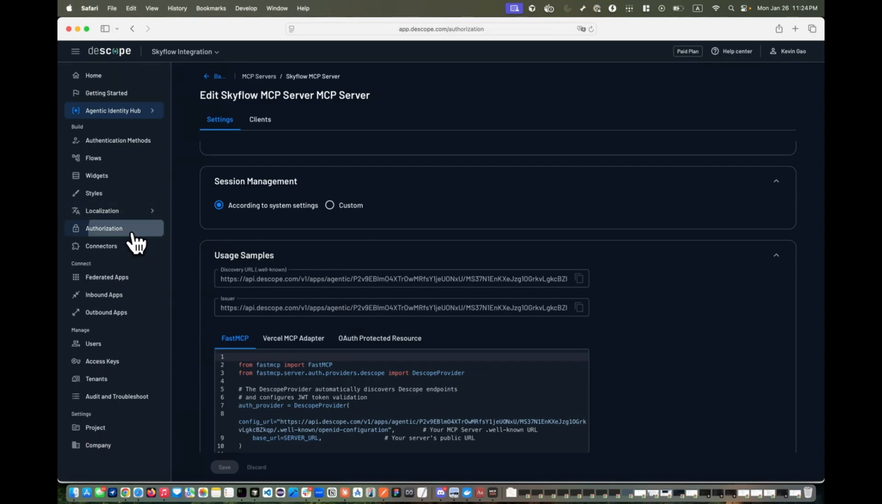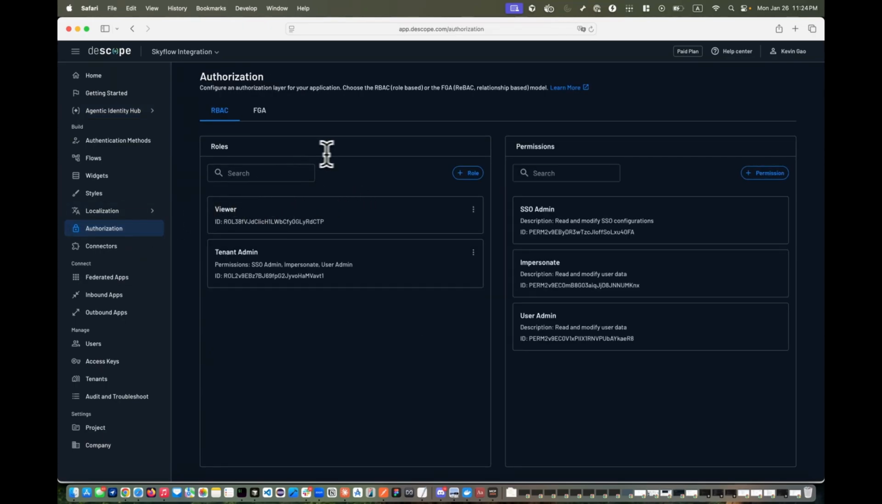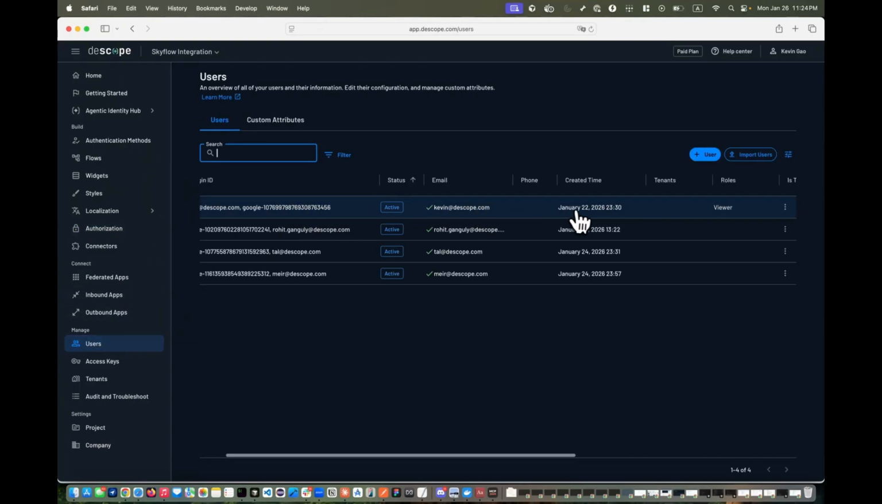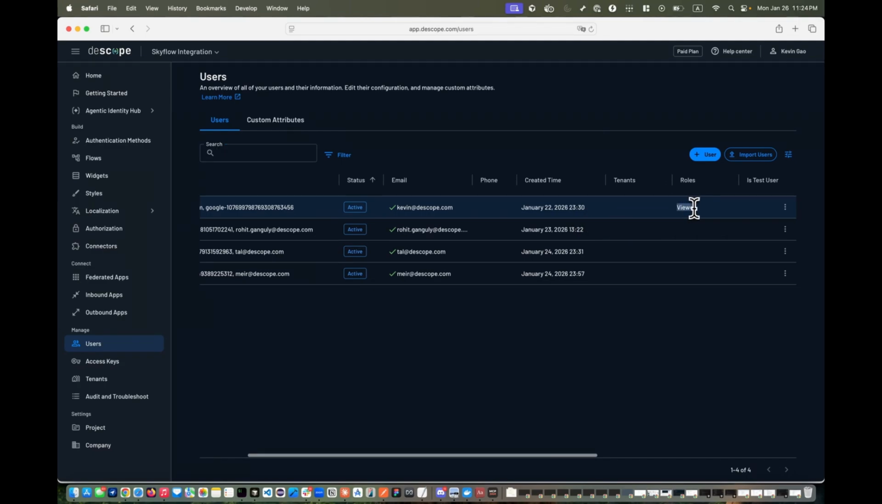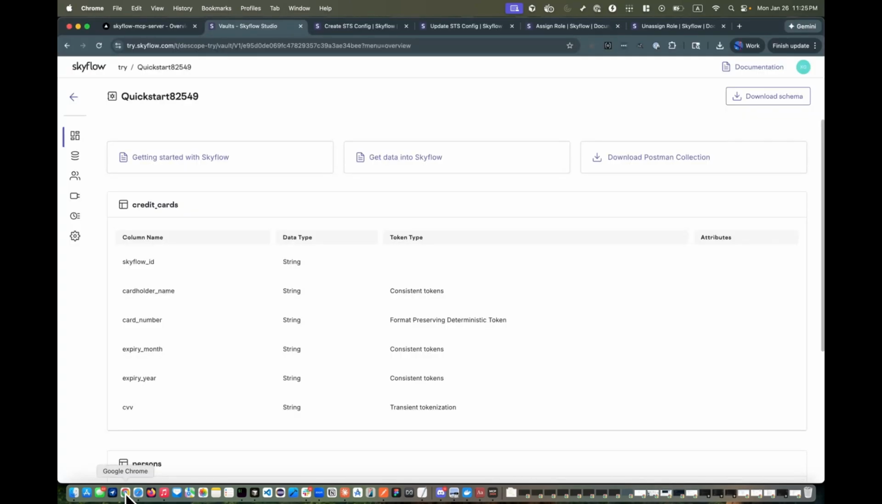So what we'll do is, to keep it simple, I've created a viewer role here in Descope at a project level, and the user that I'm signed in with here, I have assigned the viewer role. This role could come directly from your SSO IDP, or it could be assigned manually in Descope. Either way, once the user authenticates, this role is included in the auth context and passed to your MCP server in the access token. Now let's move on to Skyflow.